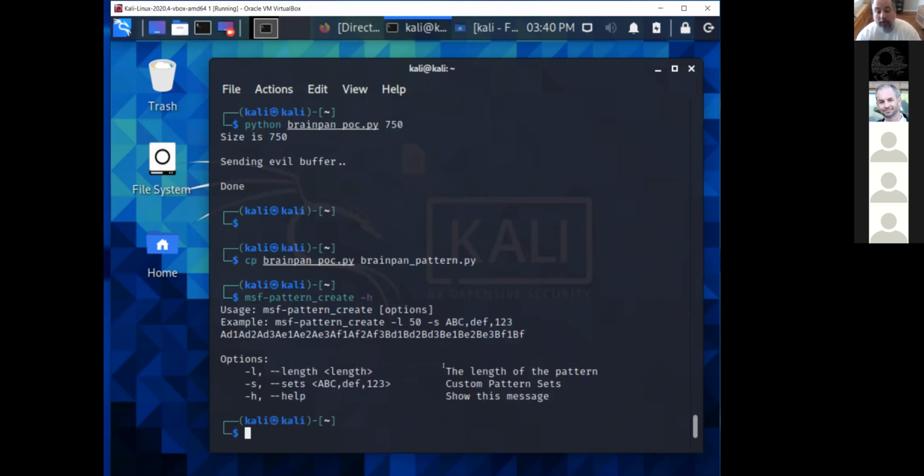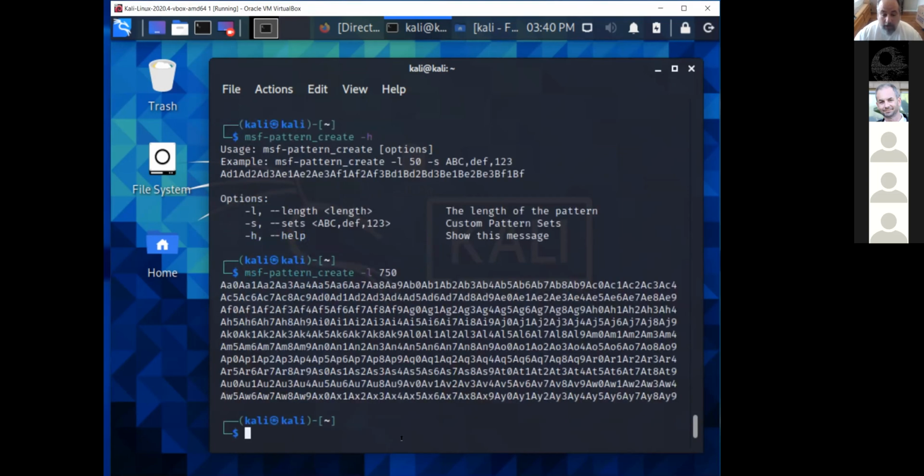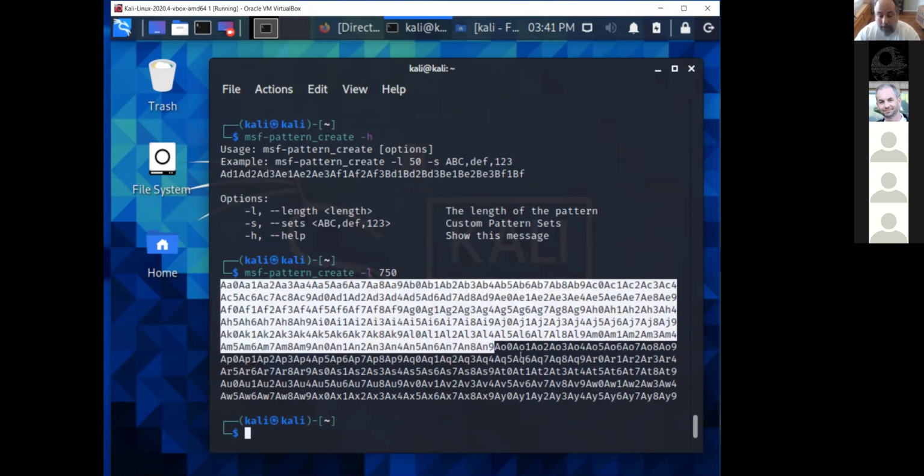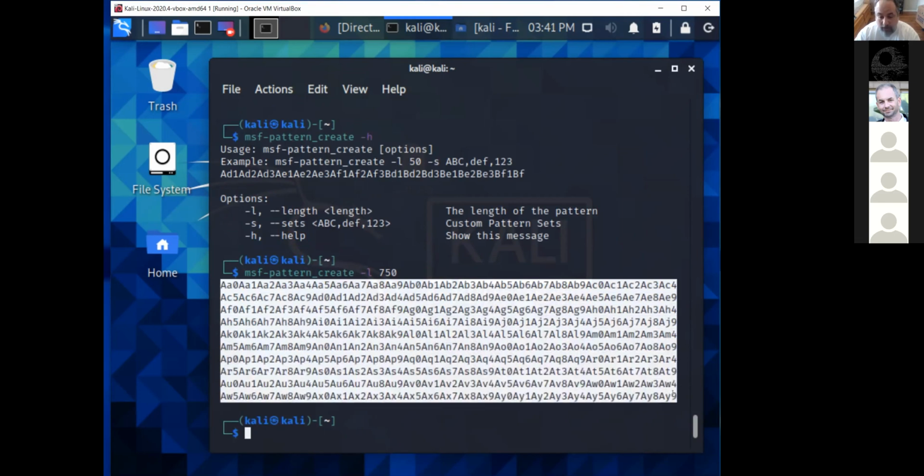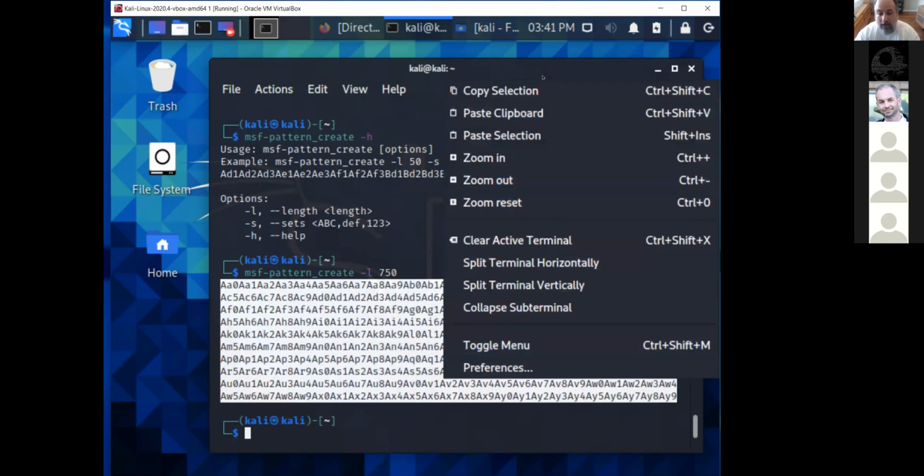The only option we really need is length, right? So I'm going to do dash l. And how long does it have to be? 750. There we go. I know it's going to be within 750 bytes. So I have this pattern that I can use to uniquely identify how many bytes in until I hit that EIP register. So I'm going to right click on it and copy that.